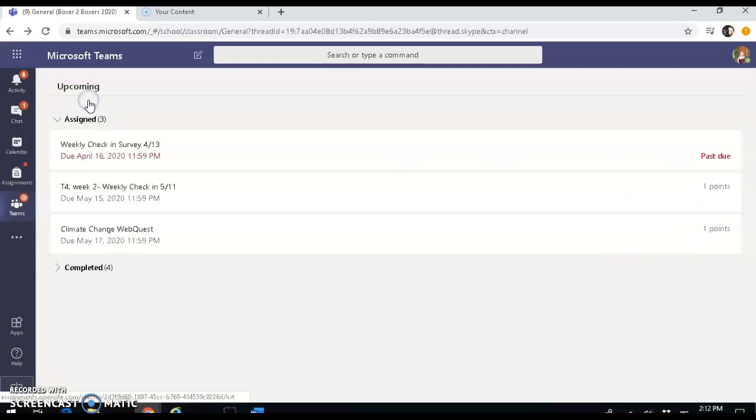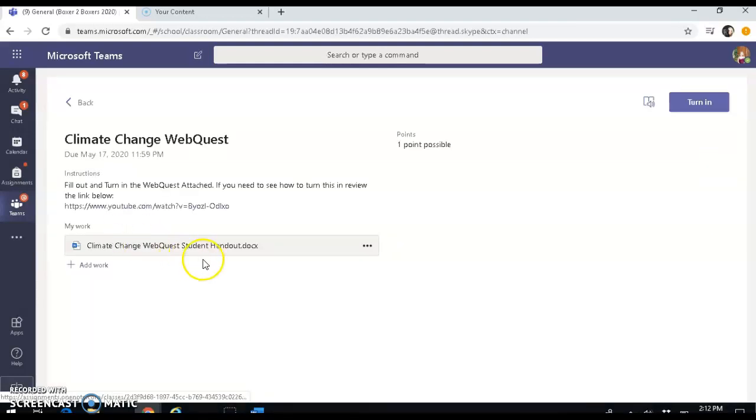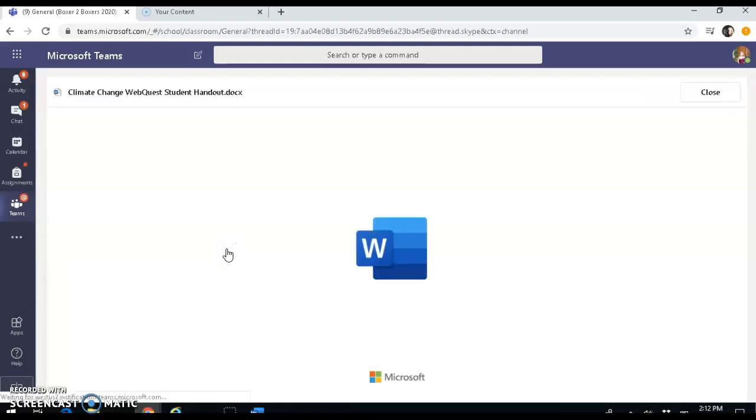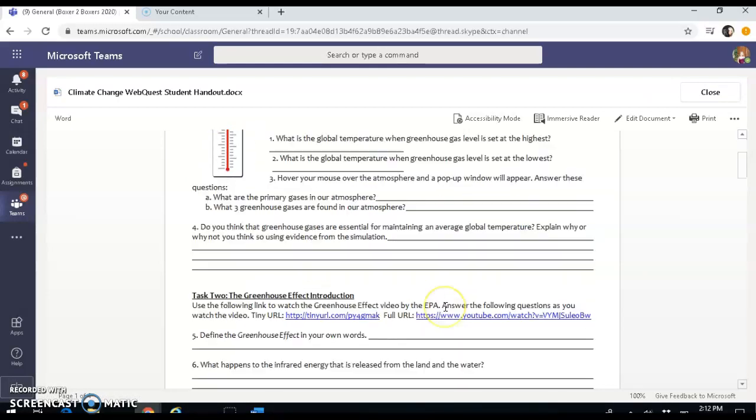All right. Trying to go fast here. Climate change WebQuest is the next one. This is going to take a little bit more time to do, but you're going to click this open and it should bring you to a page that looks like this.